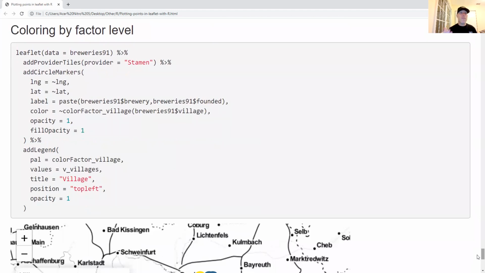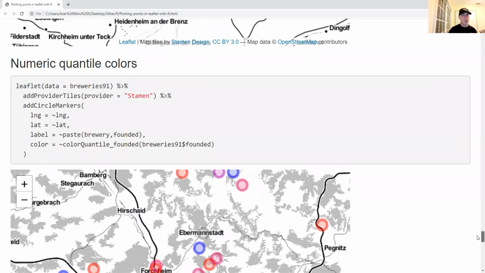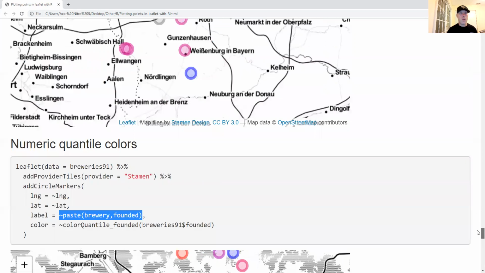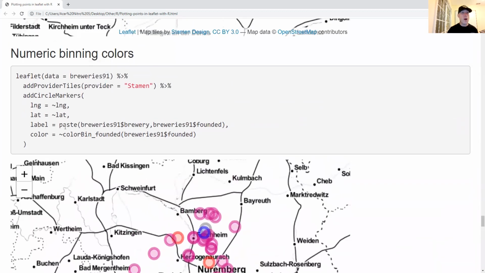Now, if I want to color by factor level, all right, I can do that also. Oh, something I want to point out that I forgot to point out a moment ago. Notice that here on this one, I have a tilde in front of the paste, and I'm not using $ notation. So here I have tilde paste, then the data fields I want in there, in the paste function. Up here, I'm using no tilde, and I'm using $ notation.